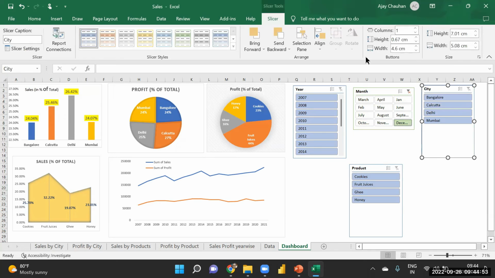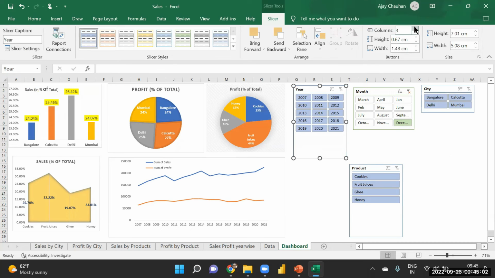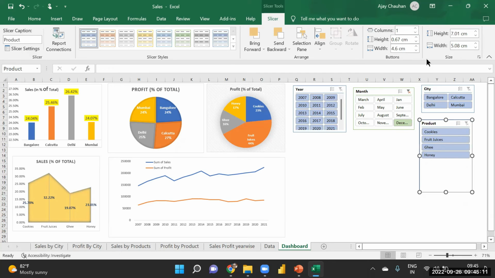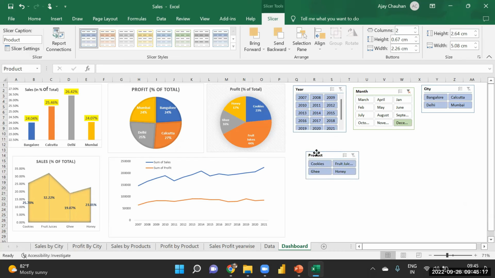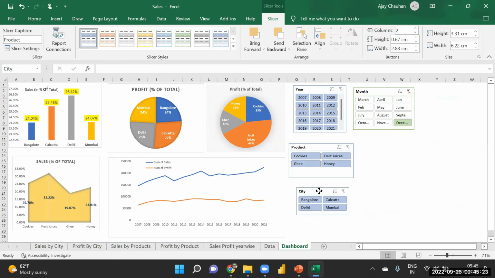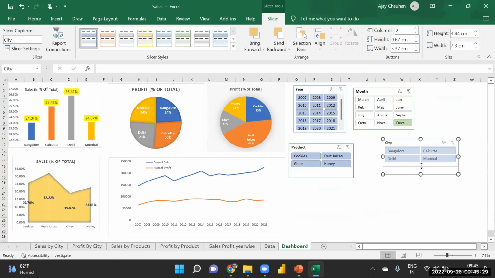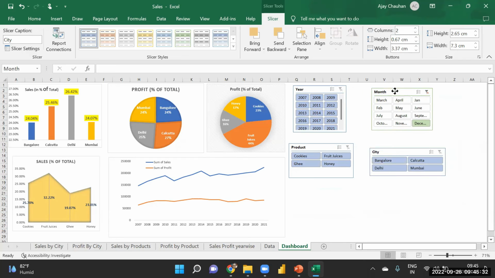Now go to the city. Number of columns 2. I think 2 columns are better here. And then year. So I think the 3 columns are better. Then product. 2 columns are better. Okay. So we have to design these slicers as per our choice. Okay. Now these slicers are almost ready.